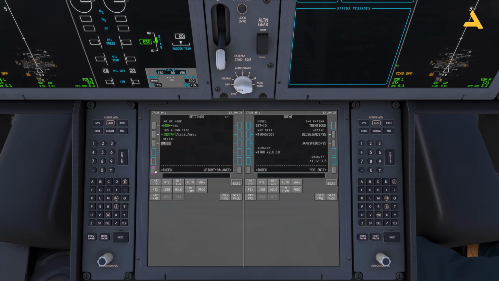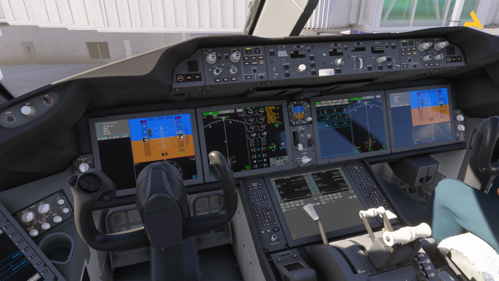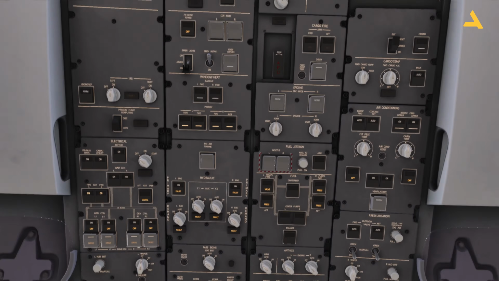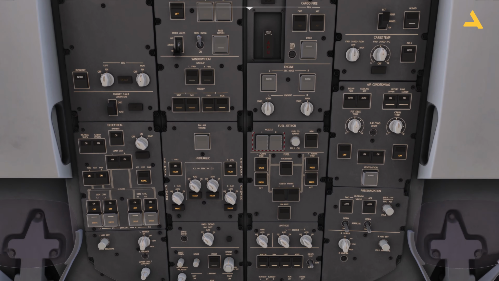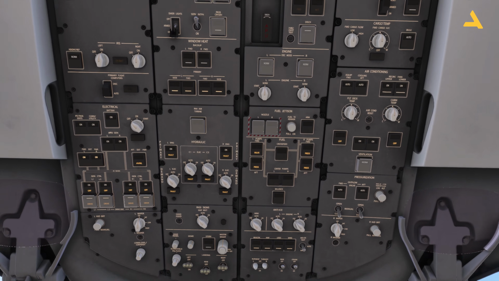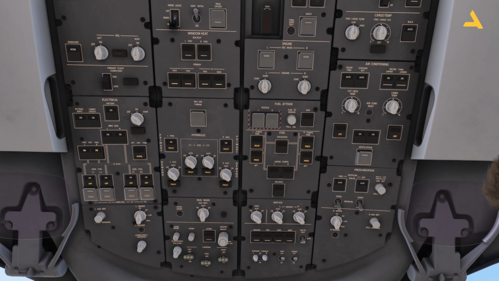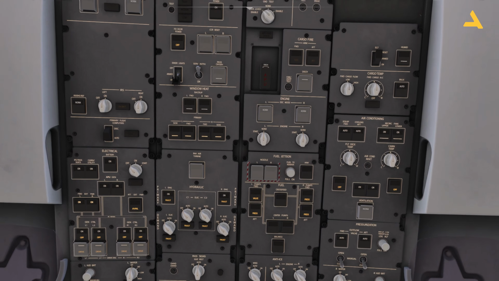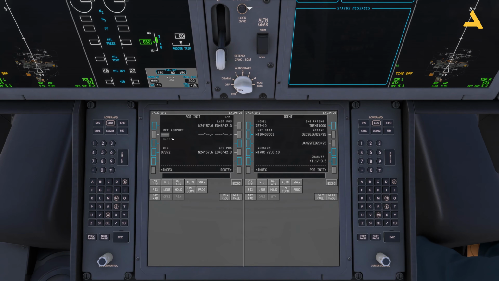So let's go back. And let's go to the index, and I can go to this option position. But with this, as the fueling is now complete, you can turn on the seatbelt signs. You have the seatbelt sign, just set them to auto, and that's it. Now for the reference airport, you will use the ICAO code for King Khalid International Airport, OERK.